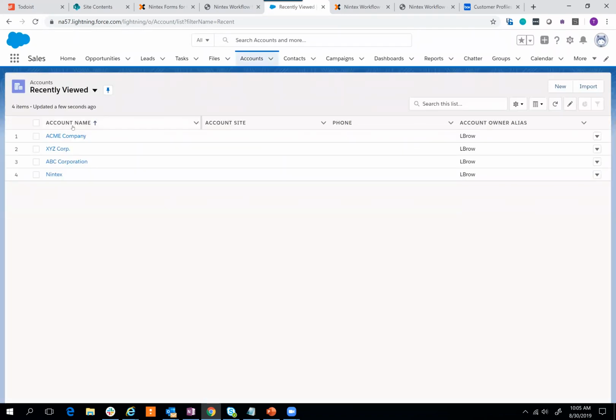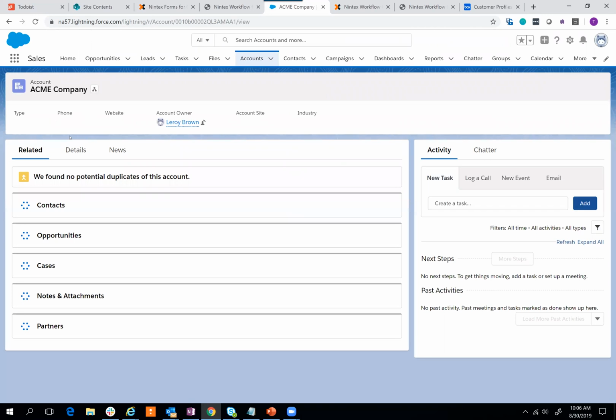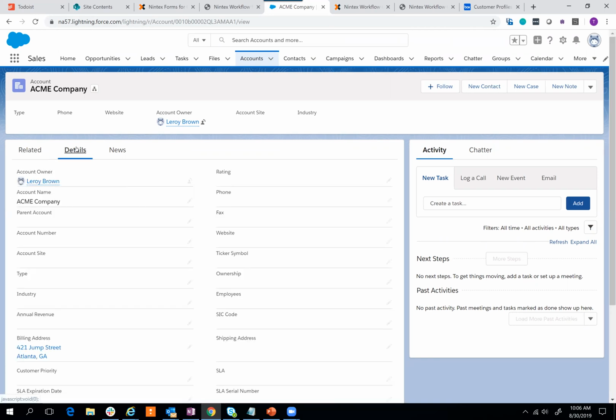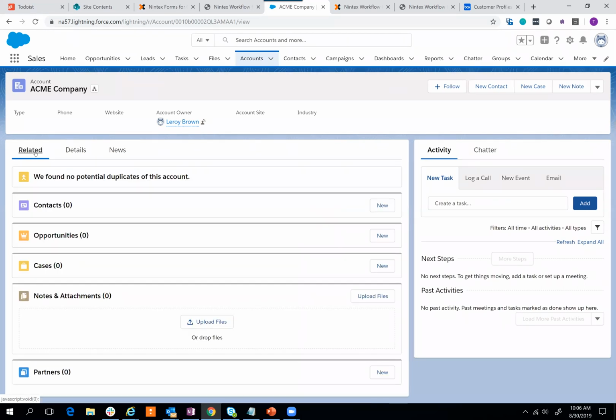record. There it is. We can open that up and we see the account that has been created. Now, I didn't do any contacts or anything in here, but we can click on the details tab and see 421 Jump Street in Atlanta. Now, if this would have been an existing record, we could have looked this record up and maybe added additional information to it. So really easy for that.